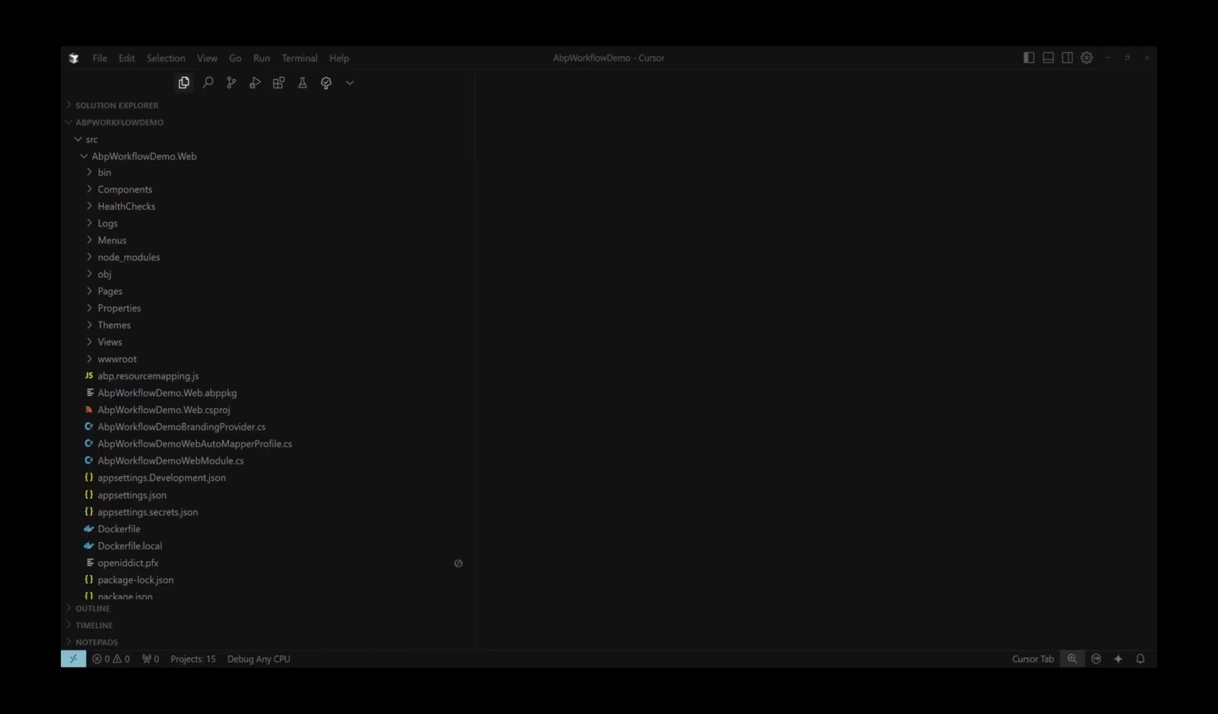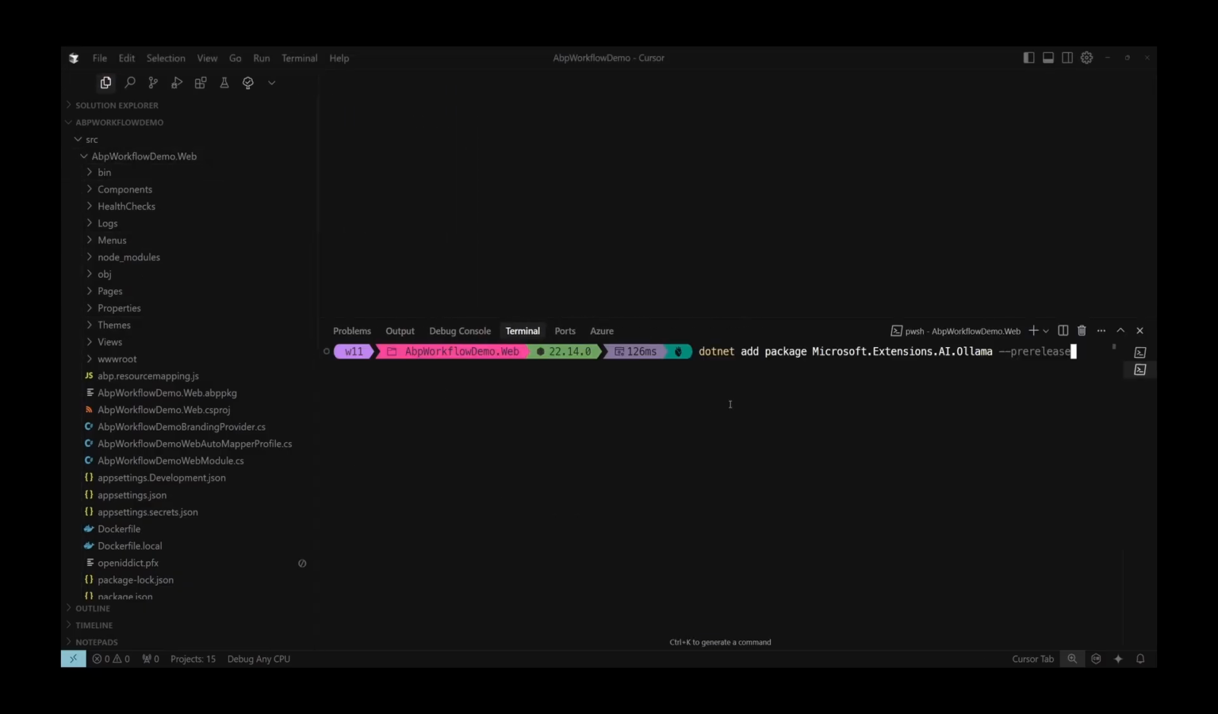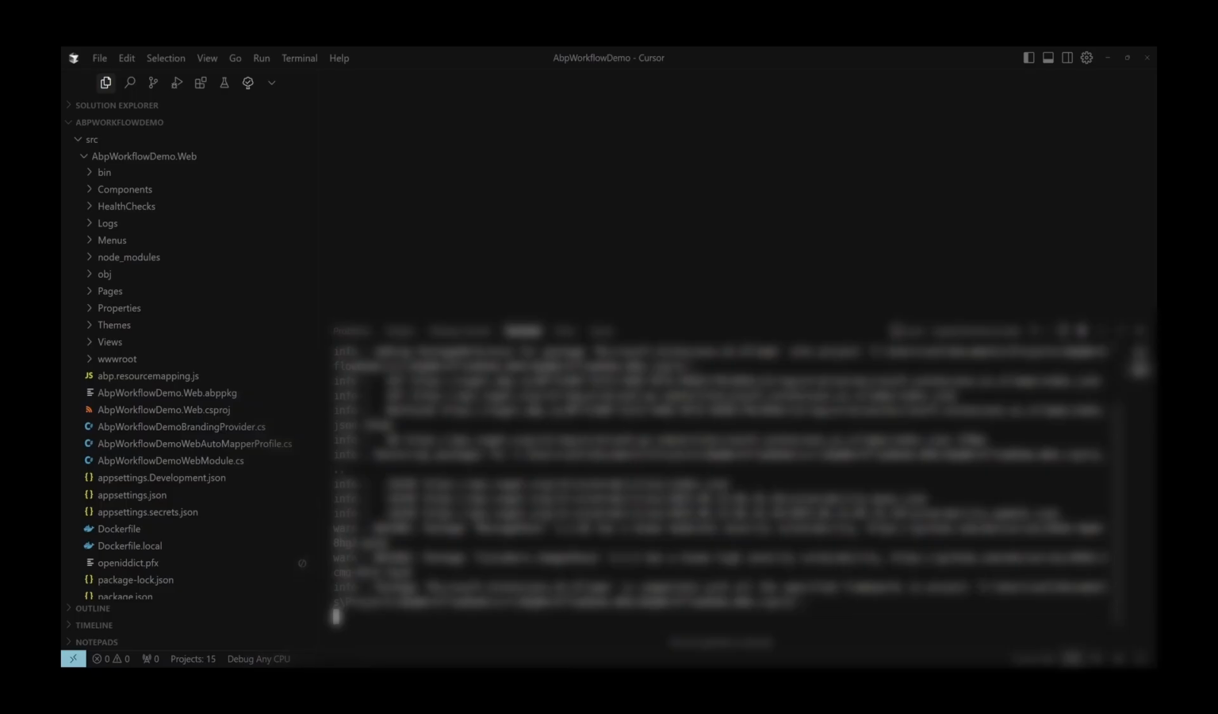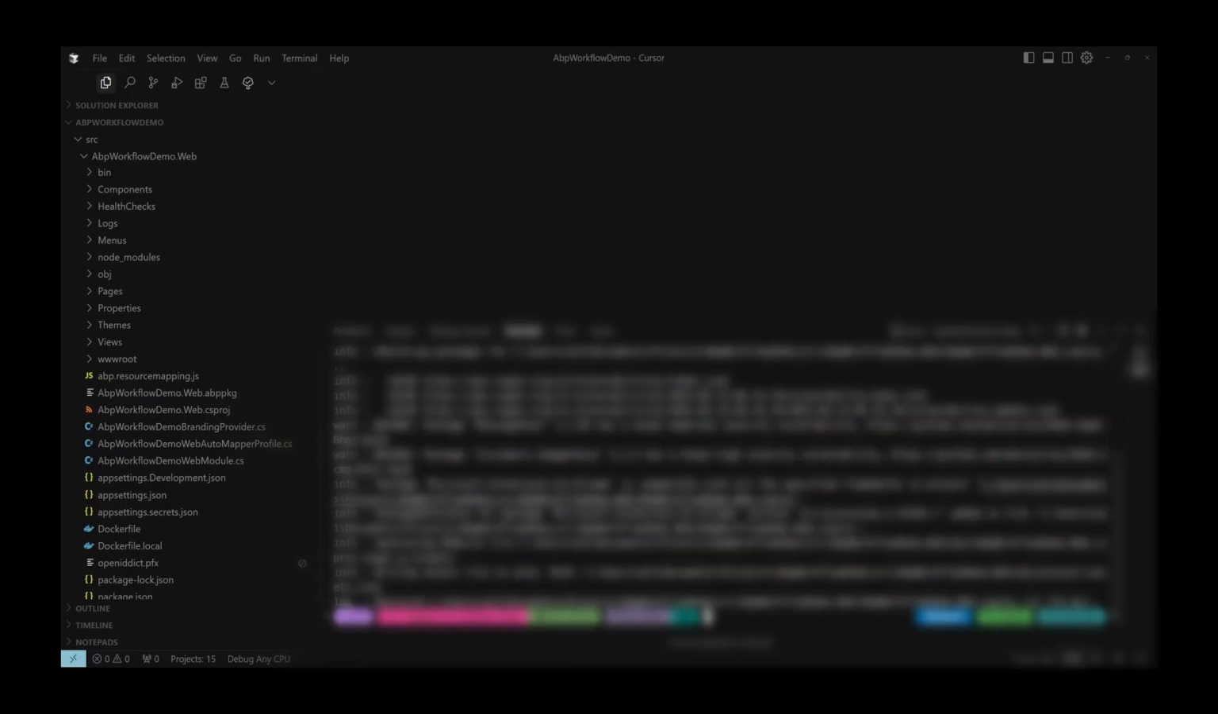So we need to add the Microsoft Extensions AI Ollama package to our project. We can open the terminal in the project's directory and run the following command. I will add the Microsoft Extensions AI Ollama package and also set the pre-release flag. And it will add the related package to my project.